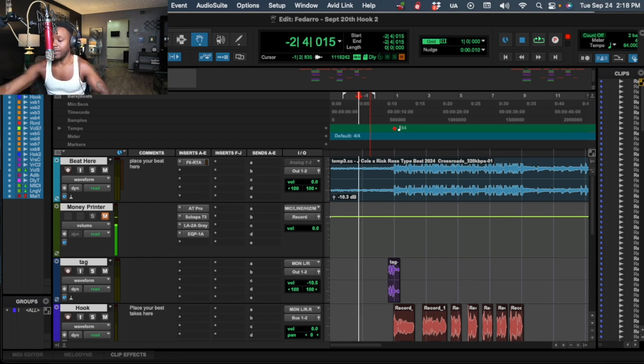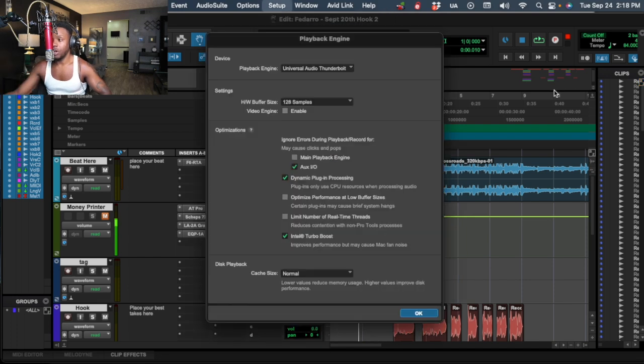The first thing that we have to address is that we have to make sure our playback engine is where it needs to be. Now, you should have a good enough computer where you could record at less than 256 samples. Anything more than 256 samples, you're going to get an immense amount of delay. So what I like to do is keep it at 128 or 64.